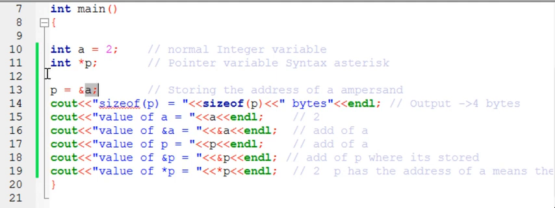So the value of ampersand p. I have already talked about in the previous video that the pointer variable is also stored in some location in the memory address. So the address of the pointer variable p, where it is stored, will be printed from here.